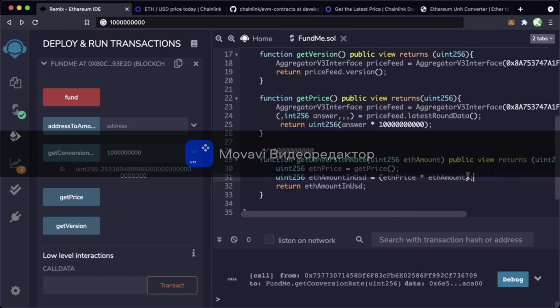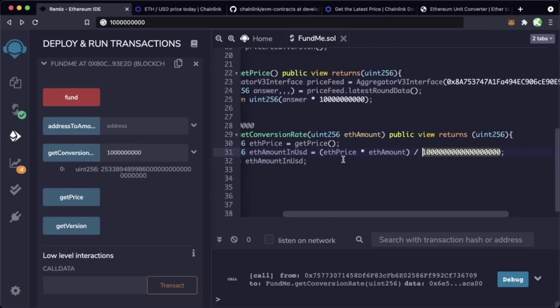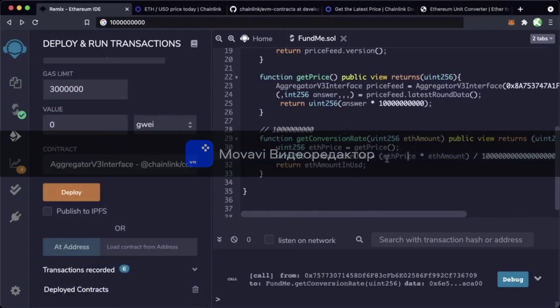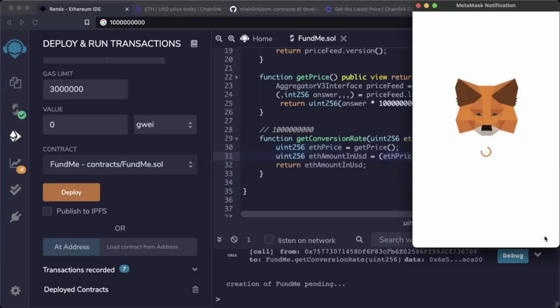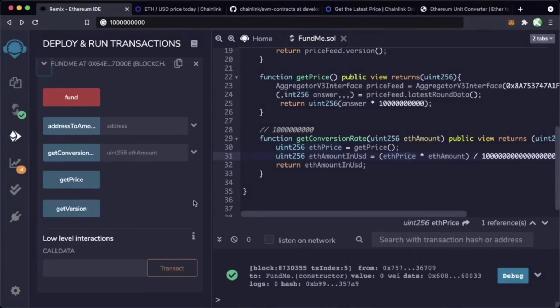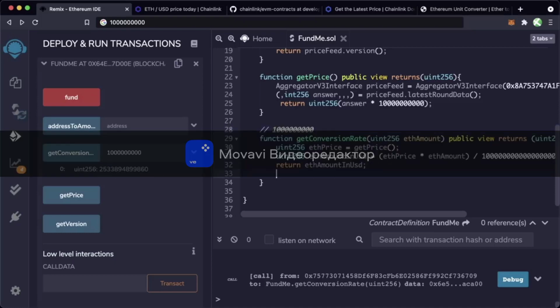The reason that it's off is we have to then actually divide by this number. The reason that we have to do this is because both ETH price and ETH amount have an additional 10 raised to the 18th tacked onto them. So now we have to divide it out in order to get the right number. So we're going to compile, deploy, confirm. We can scroll down, and now let's try this 1 gwei. We'll get the conversion right here, and we can see we get a number that makes a little bit more sense.